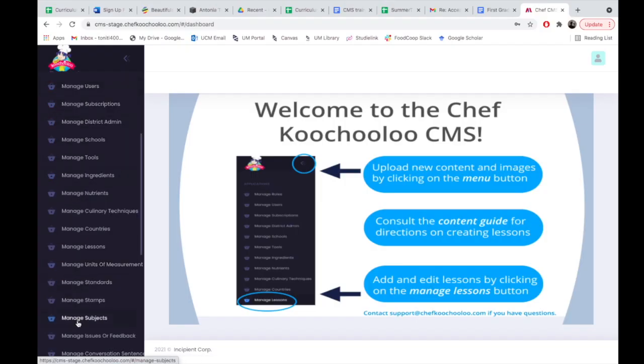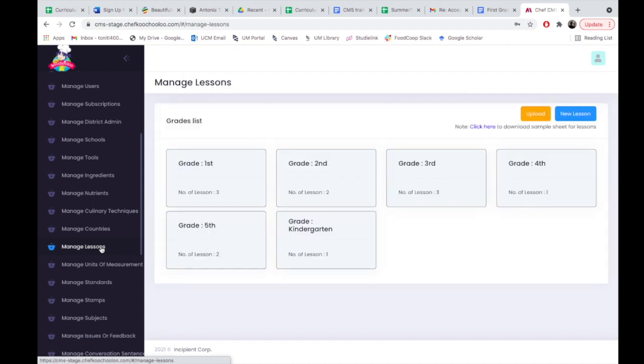On the left-hand side, you will see the Content Guide, which is a list of all parts of the Chef Cucciolo app that you can manage through CMS. Here is where we can look specifically into lessons, under Manage Lessons, and that's where we'll go in order to enter a Chef Cucciolo lesson.